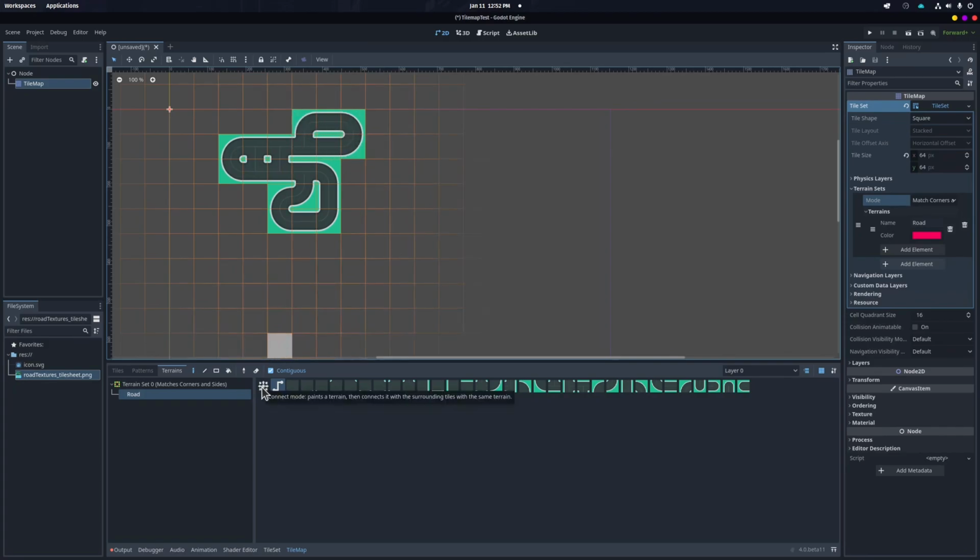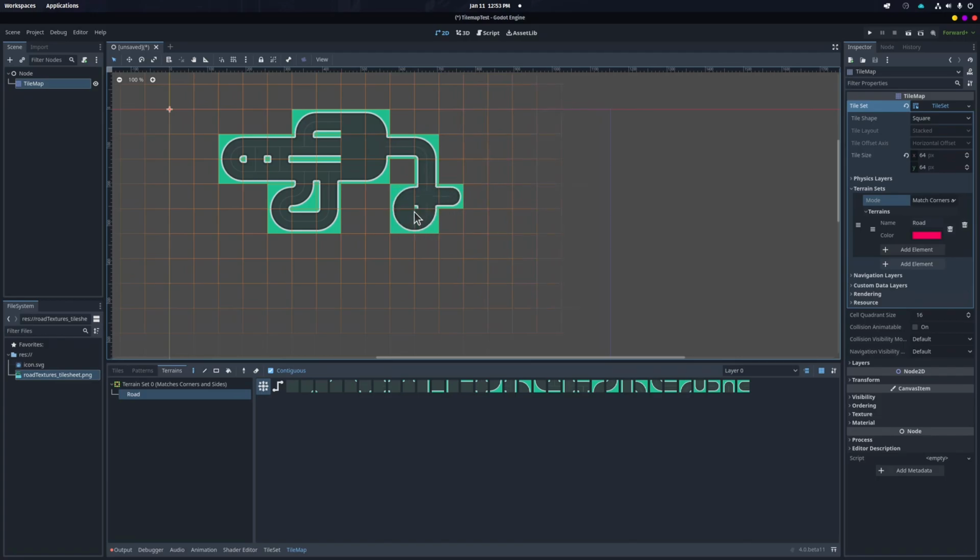This is where this button comes in. This connect mode is going to paint the terrain and connect it with all the surrounding tiles of the same terrain. And since we only have one terrain, it's only going to connect these. So as you can see, if I'm holding down the left mouse button and paint tiles, you can see things are starting to get a little bit more complex.